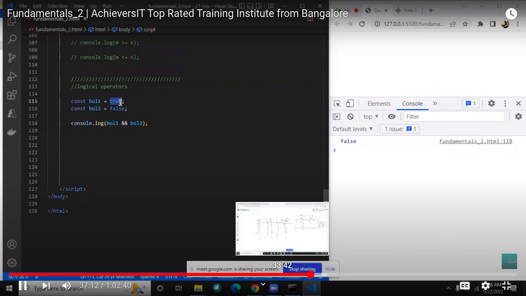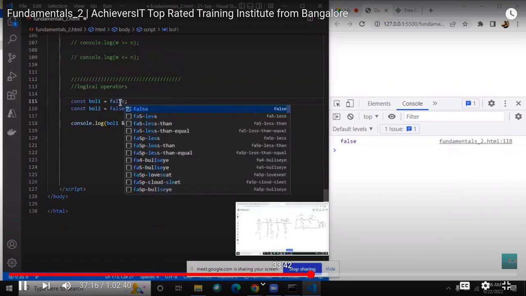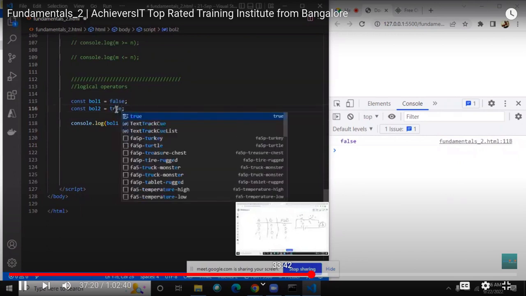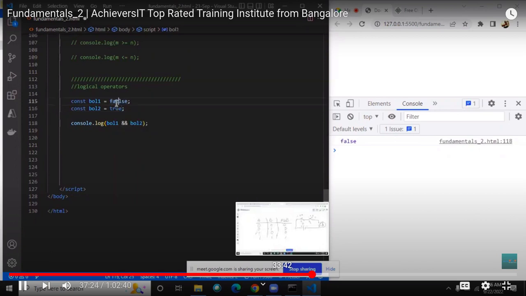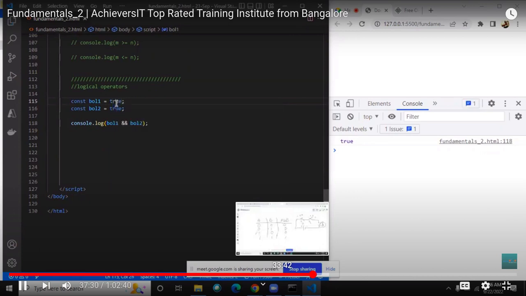So if any one is false, output is false. If both are false also, output is false. So this also output is false. If both are true, then the output is true in AND operation.